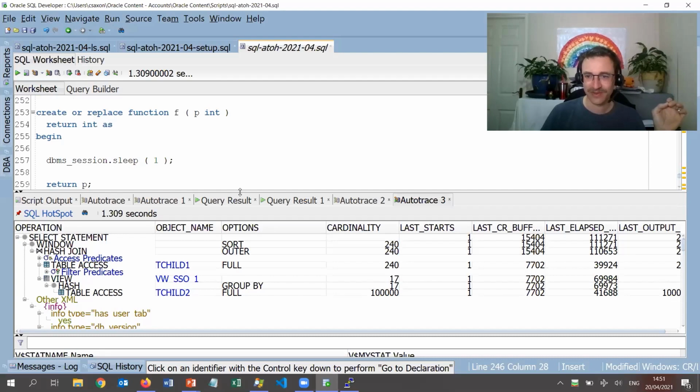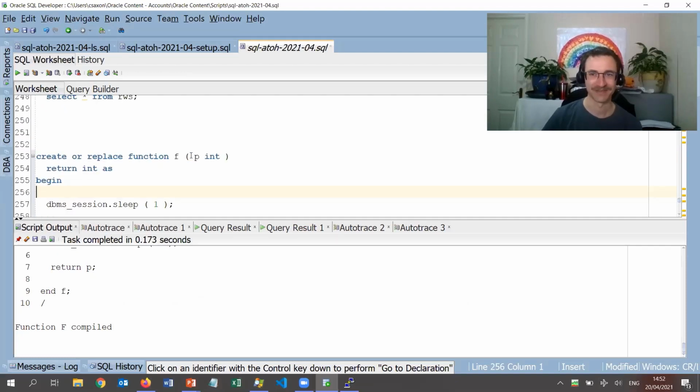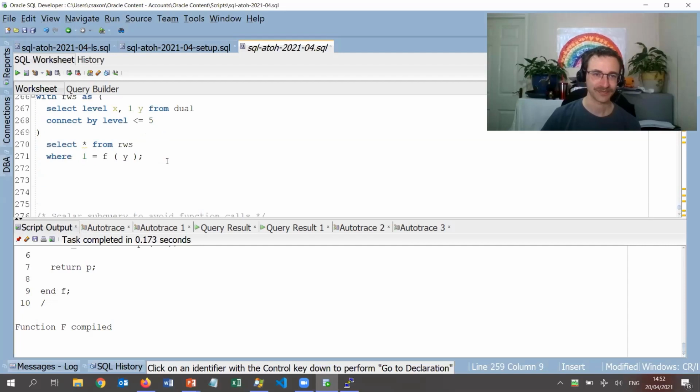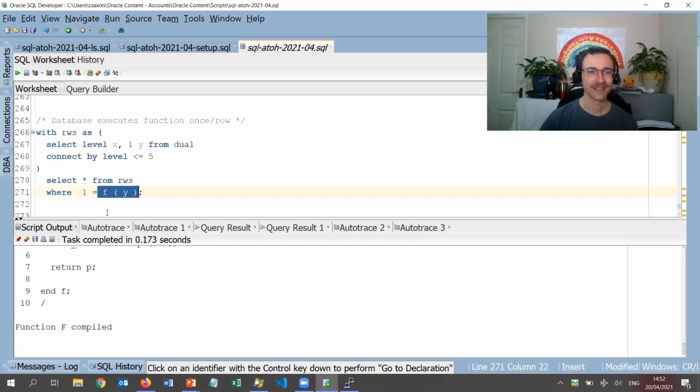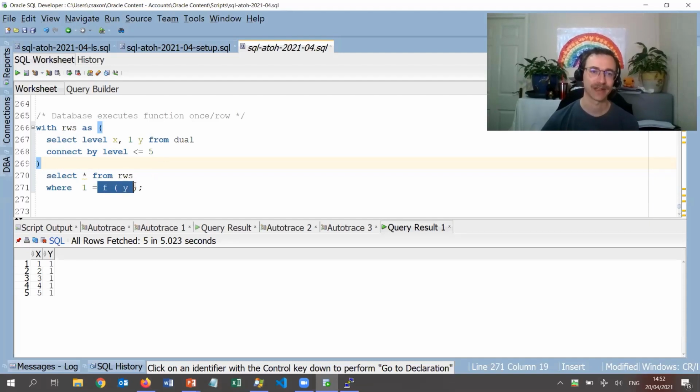So there was one final thing I wanted to cover in the demo. I've got a function here. It's a bit of a noddy, very dumb function. It just sleeps for 1 second and returns the input value. And I'm going to use this in the where clause, right? We've got 5 rows, so we're going to execute it for all 5 rows. So it's going to take 5 seconds to execute. There we go, right? Because it's having to evaluate it for each row.